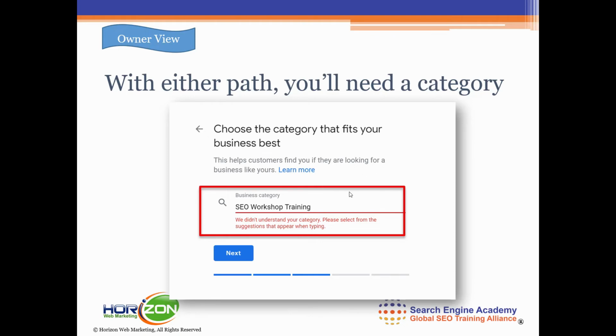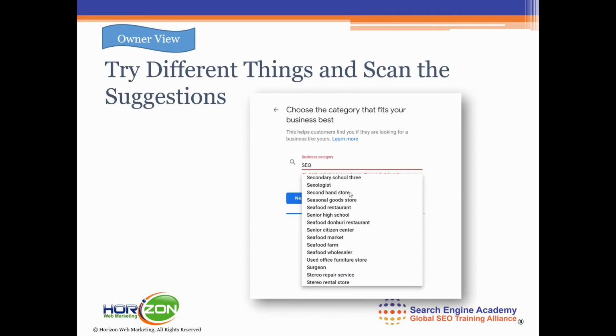If I was setting up a listing for Horizon Web Marketing, I might put in something like Digital Marketing Agency or something like that. But Google tells me very unhelpfully, we didn't understand your category. Please select from the suggestions that appear. So I went back and I started typing SEO, and even more unhelpful are these suggestions. Notice, secondary school 3, really? That's a category? Sexologist, seasonal goods store. None of these things, of course, have anything to do with SEO.